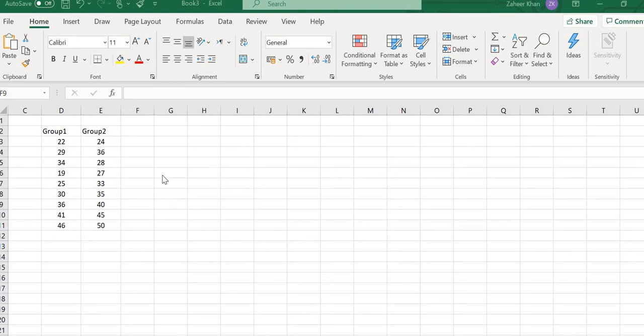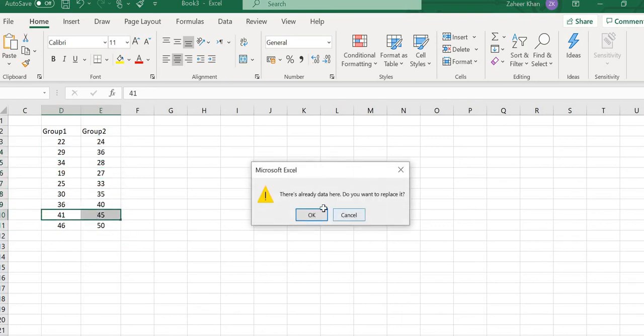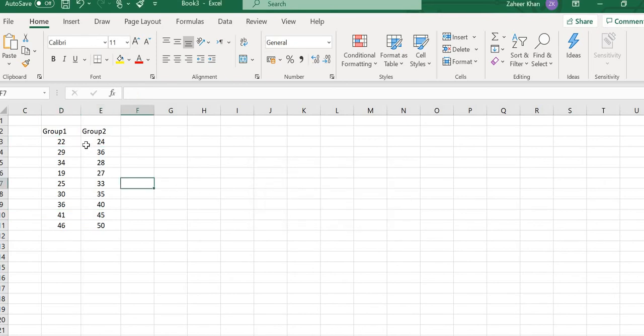Hi everybody. Today I will explain how you can apply a t-test on two groups, the independent t-test, using Excel. Here we have two groups, group 1 and group 2. This data is related to group 1, this is related to group 2. You can say these may be the final marks, or any output, any data or observations we have.